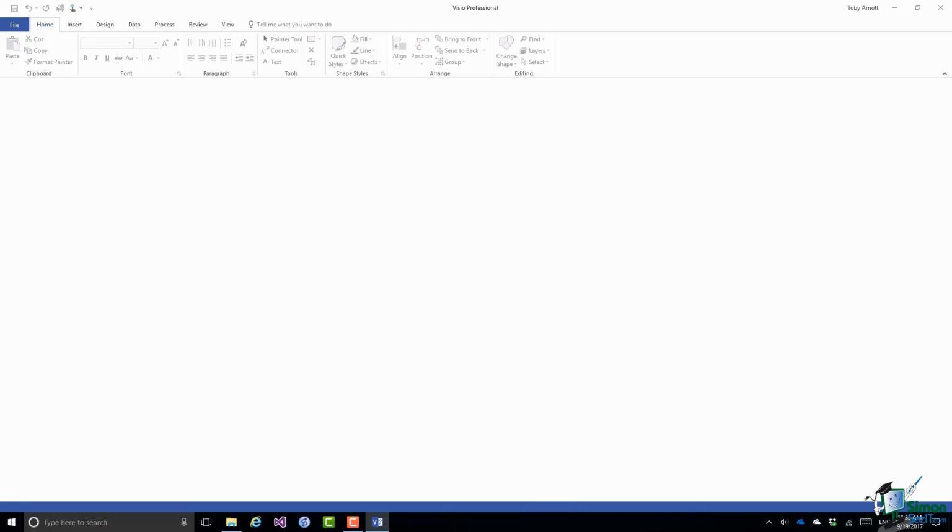But not only are you going to see the basics of creating a drawing, but I'm going to start to introduce you to some of the correct terminology to use when you're working with Visio. So some of the words and phrases that I've used briefly so far, I'm going to explain more fully.